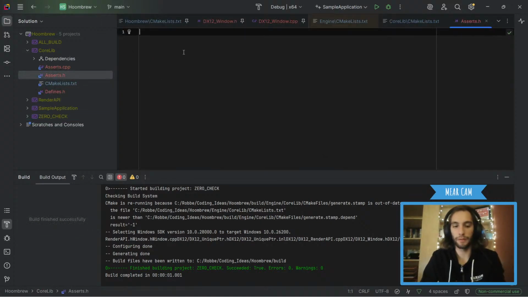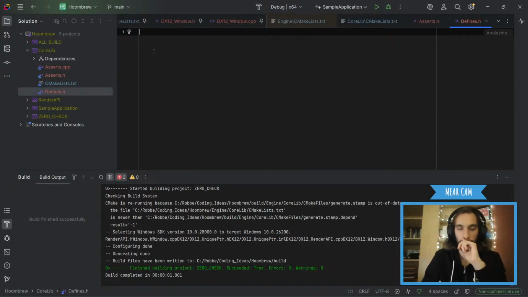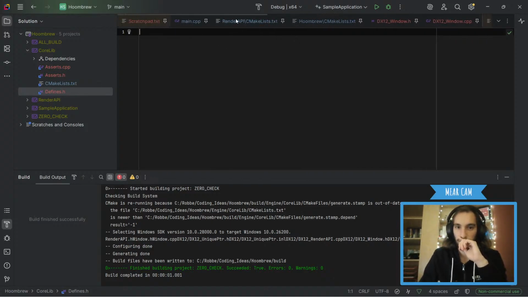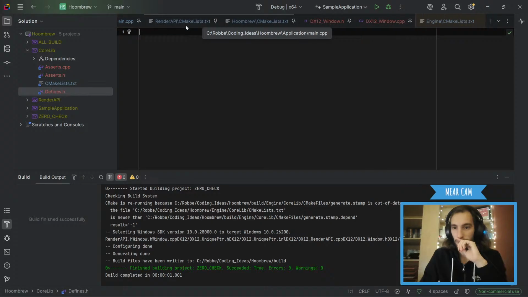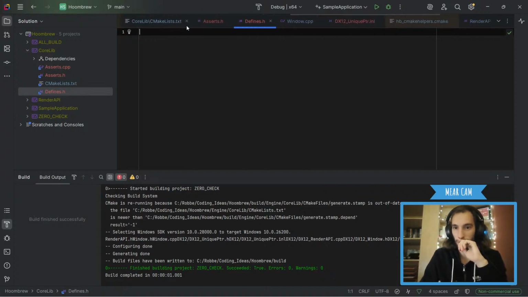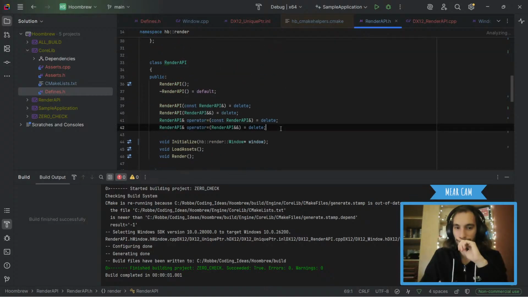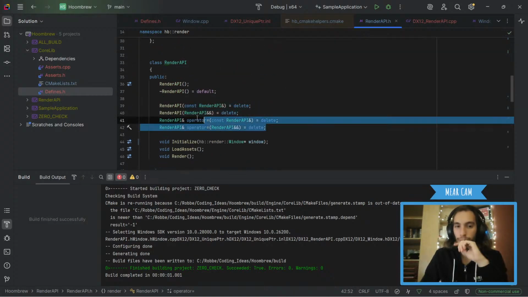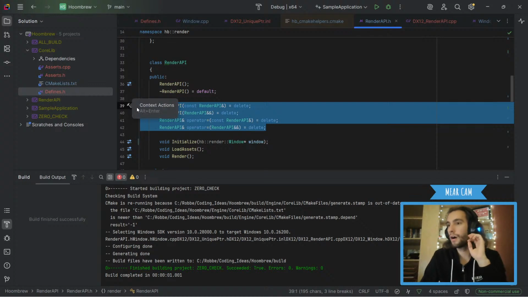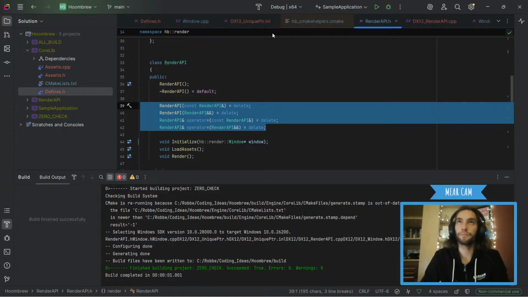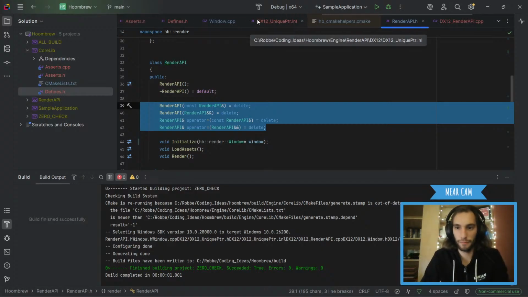What we're gonna put in here, we're gonna put asserts in here and defines in here. Let's start with the defines. The defines is pretty easy. Basically, I have like this render API file, right? Where is it? This. And we got like this. We're gonna have to do that like a lot of times for a lot of classes. So what I'm gonna do is I'm gonna make a macro for it.